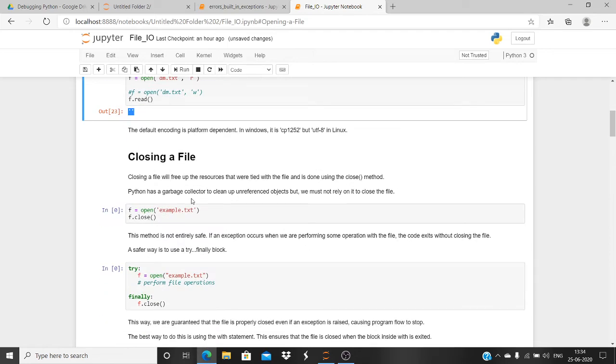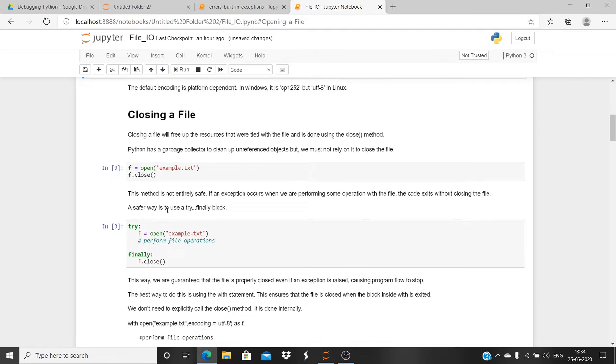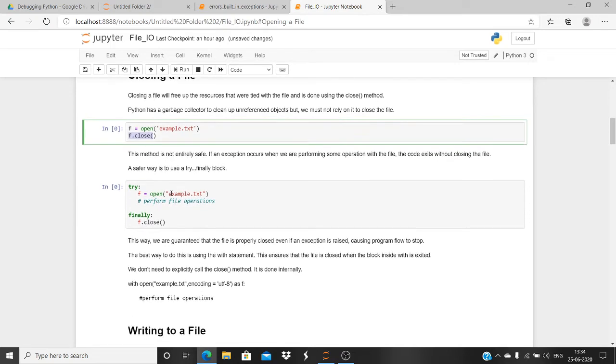Now once we have opened a file, let's say example.txt, we have to close it also, and we do it by f dot close and braces. Closing will free up resources tied with the file and is done using the close method. So close is just this.